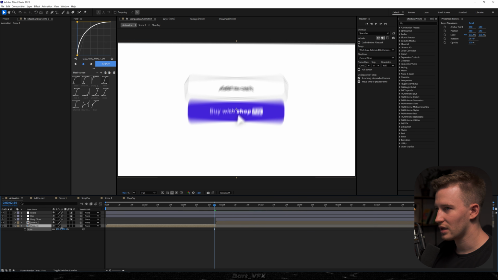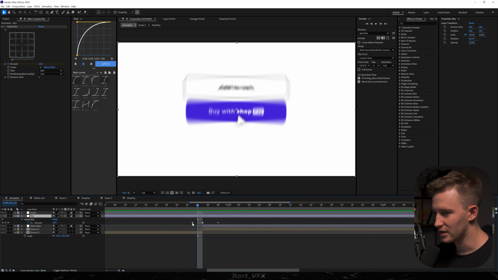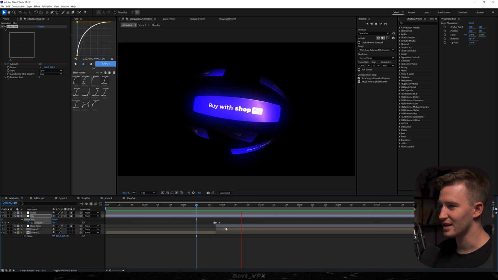I'm just gonna make sure to scale it up just a bit. Just one thing, I'm gonna go to that radial blur, and I could probably start it a bit later, just like so. Alright, this is such a fire animation.